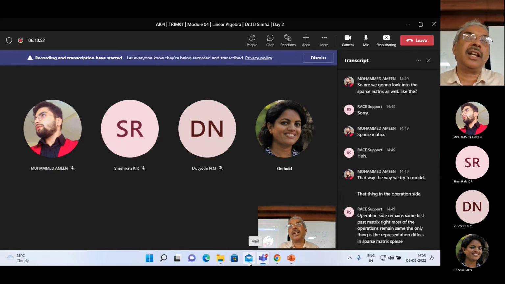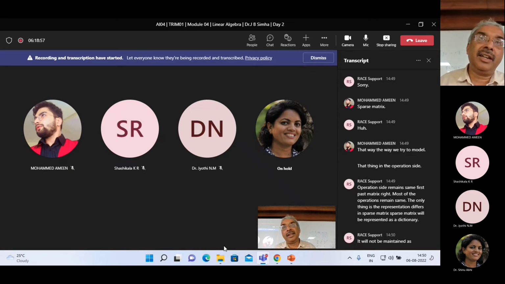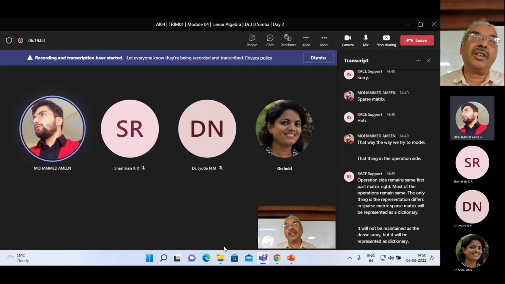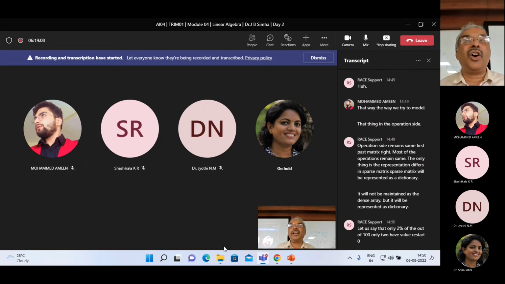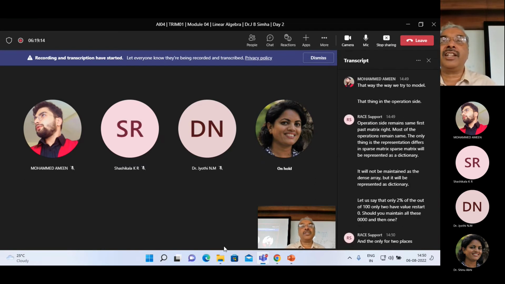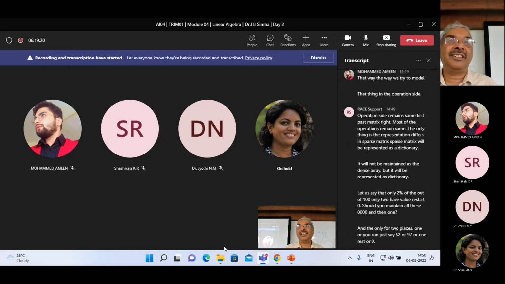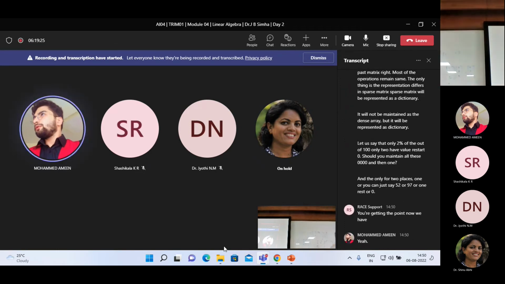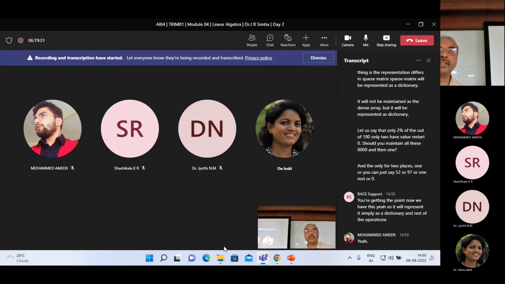A sparse matrix will be represented as a dictionary. It will not be maintained as a dense array, but as a dictionary. Let us say that out of 100, only 2 have a value and the rest are 0. Should you maintain all the 0, 0, 0, 0 and then 1 in only 2 places, or can you just say 52 and 97 are 1, rest are 0? You're getting the point. So it will be represented simply as a dictionary and the rest of the operations remain the same. There is no change.